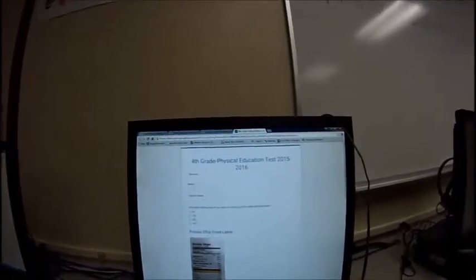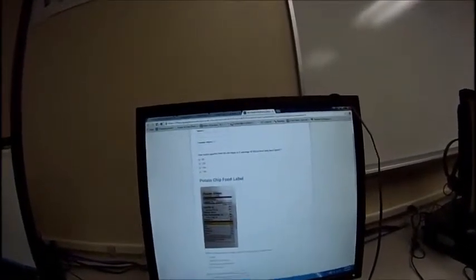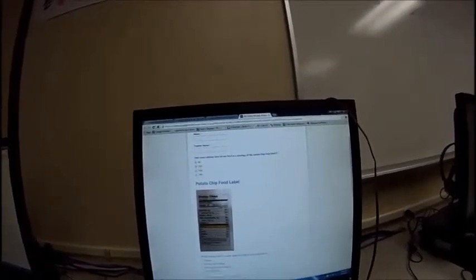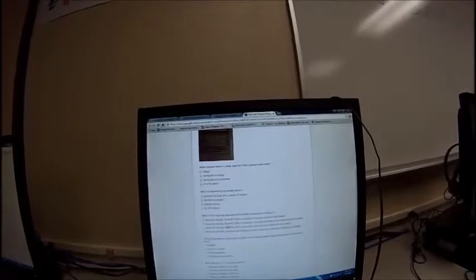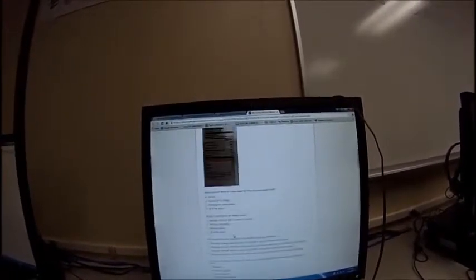Kids will have to put their name and their teacher name, and then you can put pictures so they're identifying a food label. Mainly these are all outcomes from standard 2 and standard 4. But the coolest thing about this test, I just took it over here for the second time.